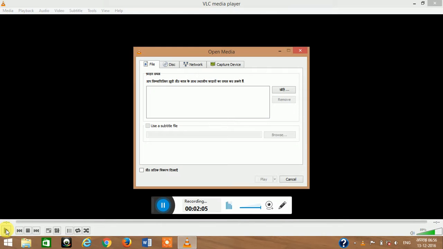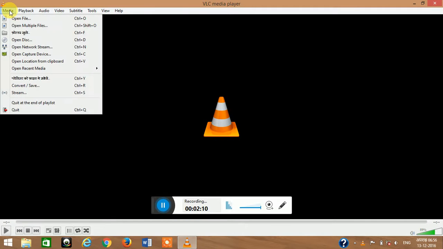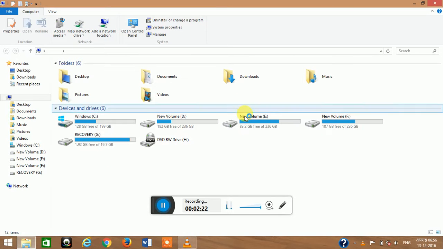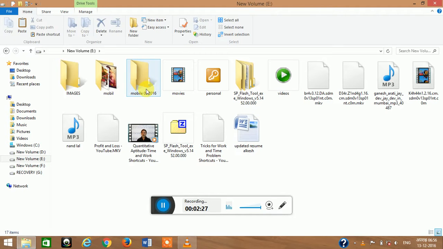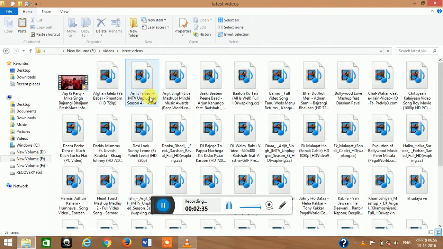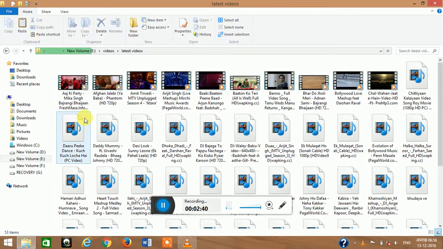With this VLC player you can play any of the media files like MP4, 3GP, WEBM and MPEG files also. You can play any 3D videos in your VLC player. I have some videos. You can play this with the VLC player.